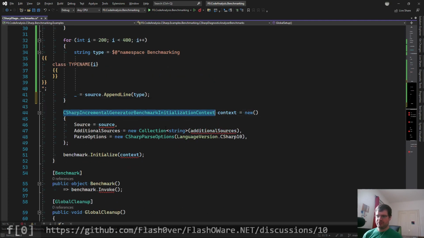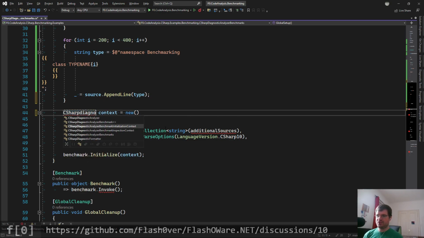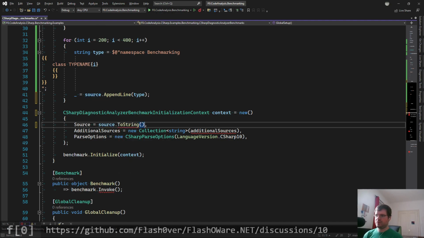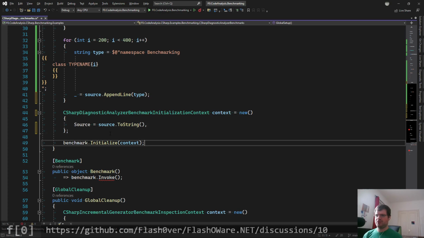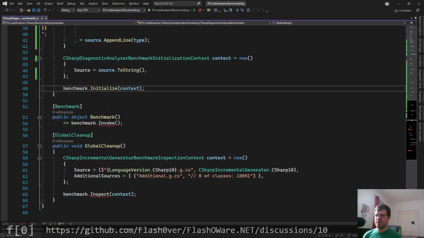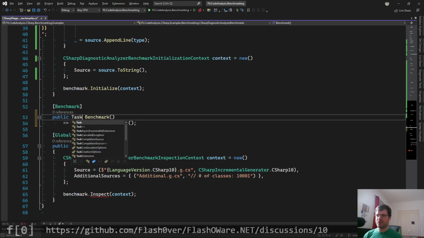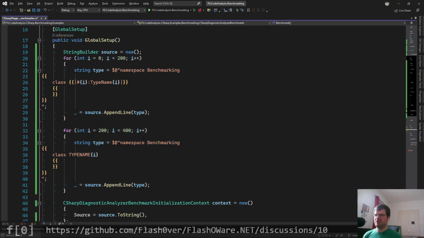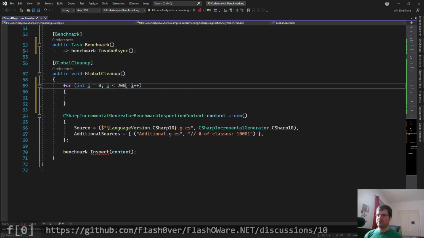Okay, so we have a C# diagnostic analyzer initialization context. We add in the stores. No parse options, they can all be default. Then we actually invoke async. So this is task returning. And in the cleanup, we assume that we have 200 diagnostics. So another for loop, 200.